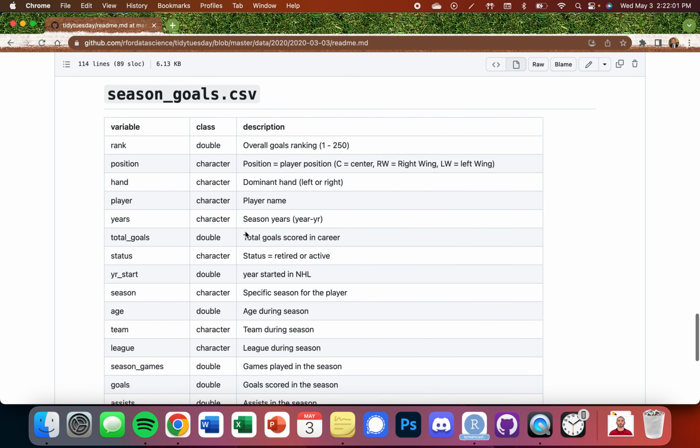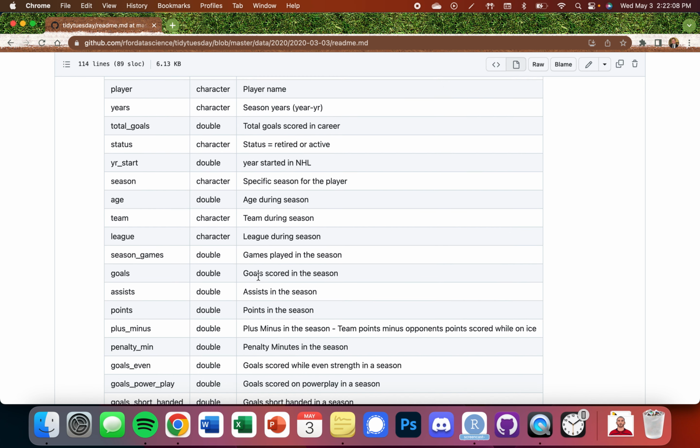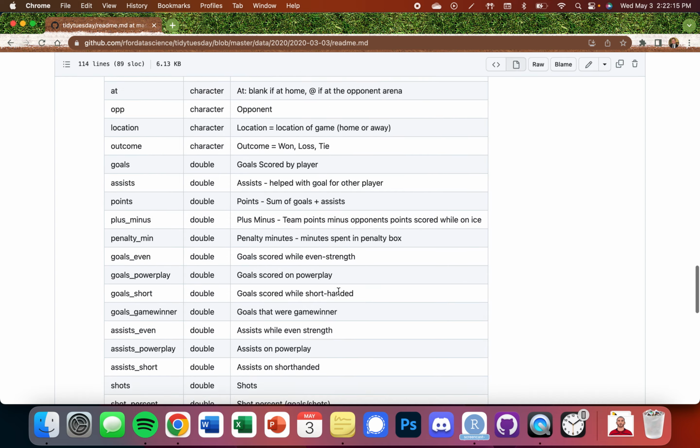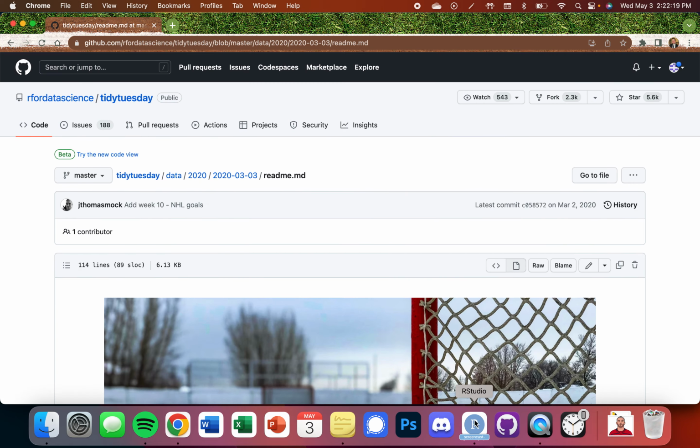And then the season goals is kind of the same thing, except now instead of every game, it's every season. So for example, Wayne Gretzky's going to have his 1980 season, and however many goals he had in that season will be in the goals column, assists, and so forth. So it's just game and season goals we're looking at here. With that in mind, let me hop over to my RStudio.